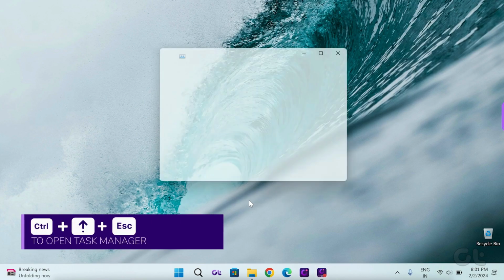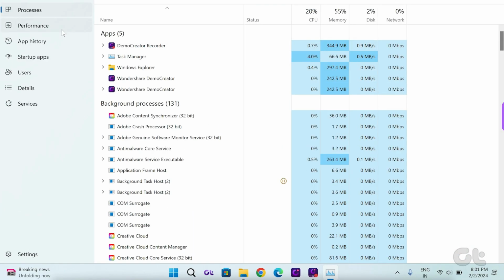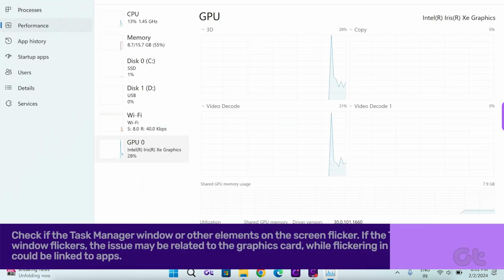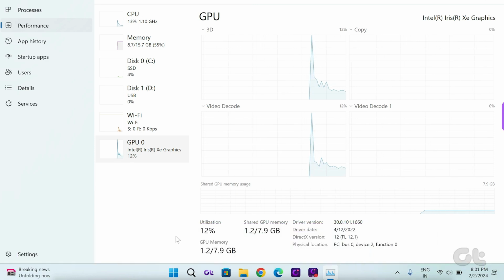Launch Task Manager. Check if the Task Manager window or other elements on the screen flicker. If the Task Manager window flickers, the issue may be related to the graphics card, while flickering in other areas could be linked to apps.